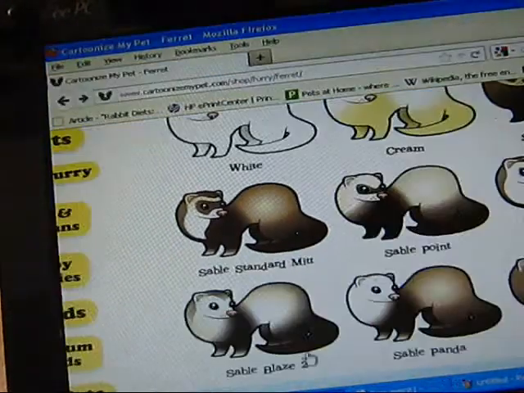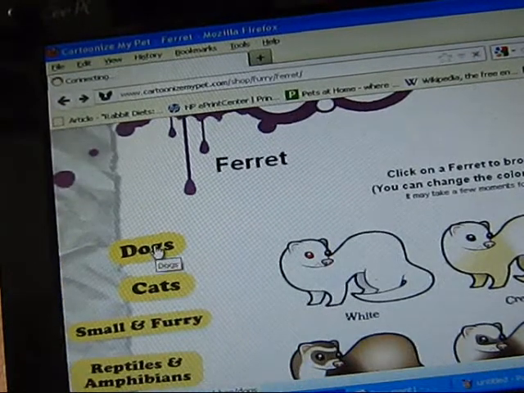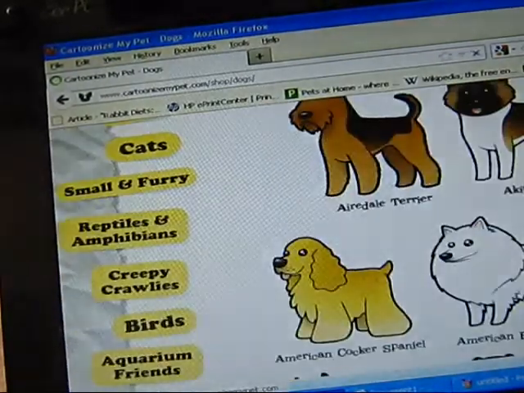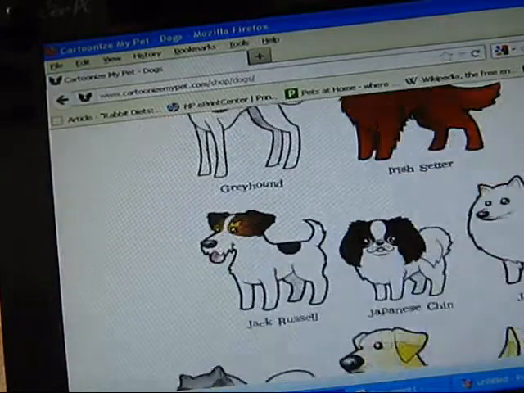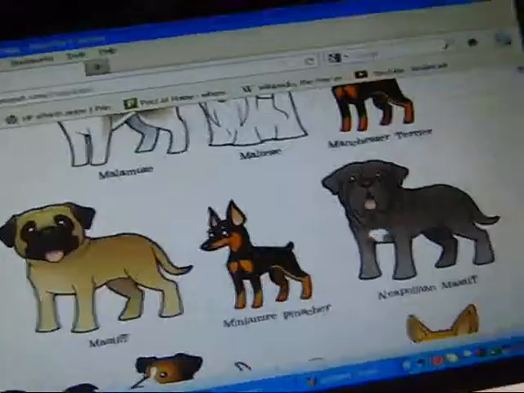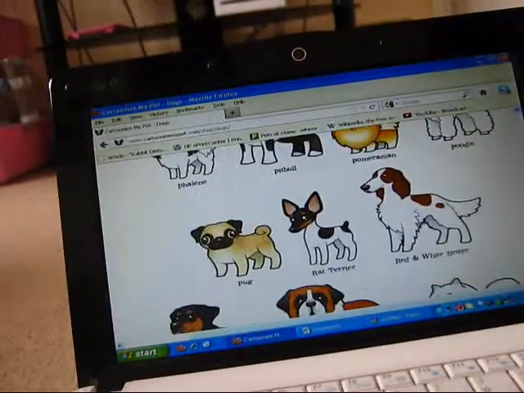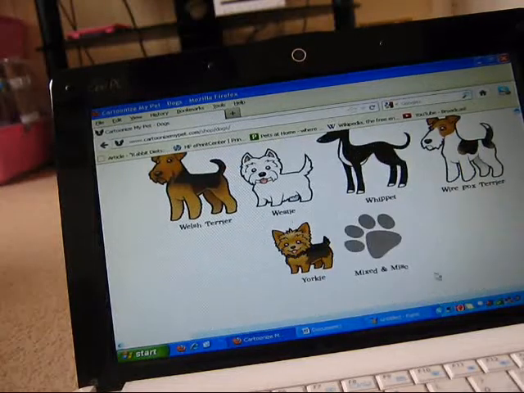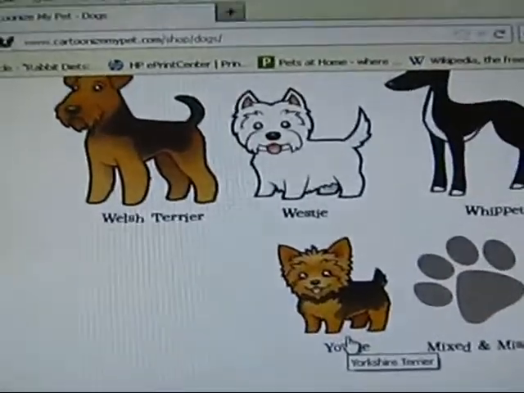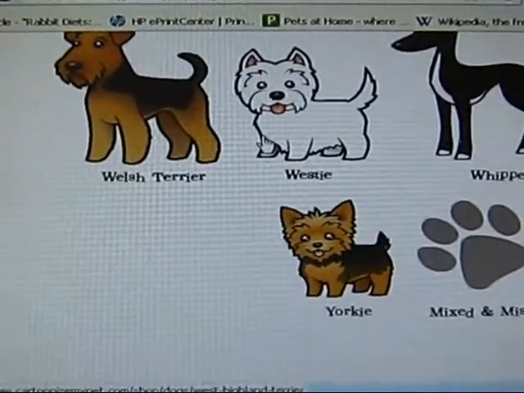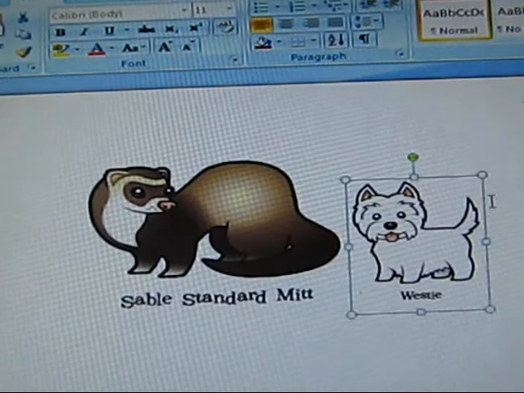You can just pick as many pets as you want. You can pick a dog now. Pick a Maisie. That should be cute. Do this till you've got all your pets.